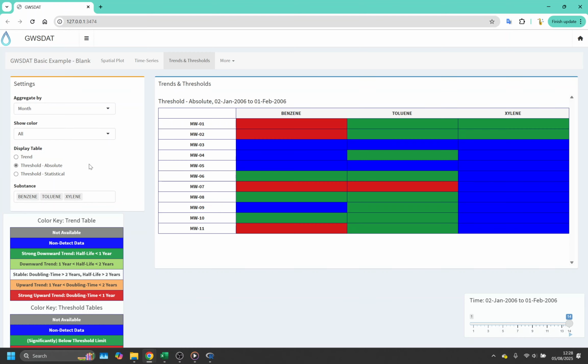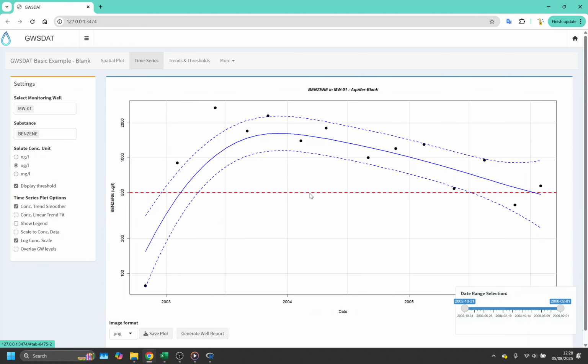Now selecting Threshold Absolute. This assesses if the observed solute concentration values for a well and solute combination are below a specified threshold, which is default at 500 micrograms per litre, within the given model interval. The threshold is the dashed red line, again shown in video 4.4.